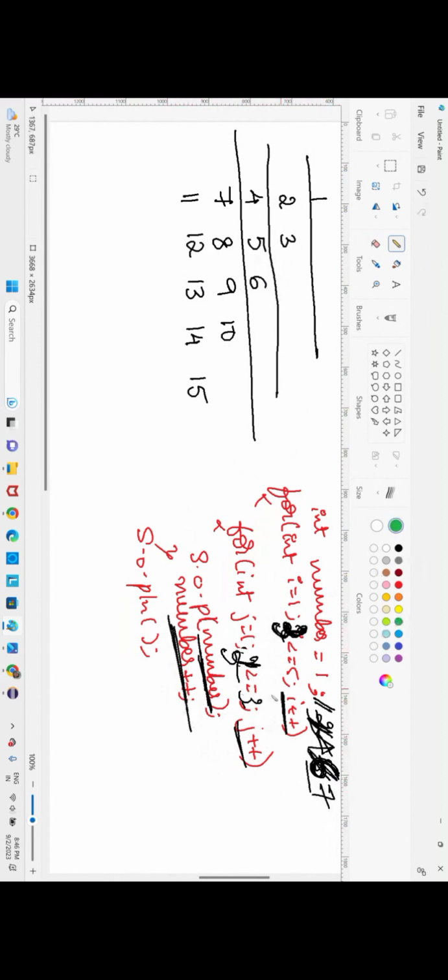Now after becoming 7 here, again we'll increment the value of j. It will become 4. 4 is less than or equal to 3, condition is false. Now we'll go into a new line, and the value of i will be incremented. I mean, 3 was there, now it is 4.